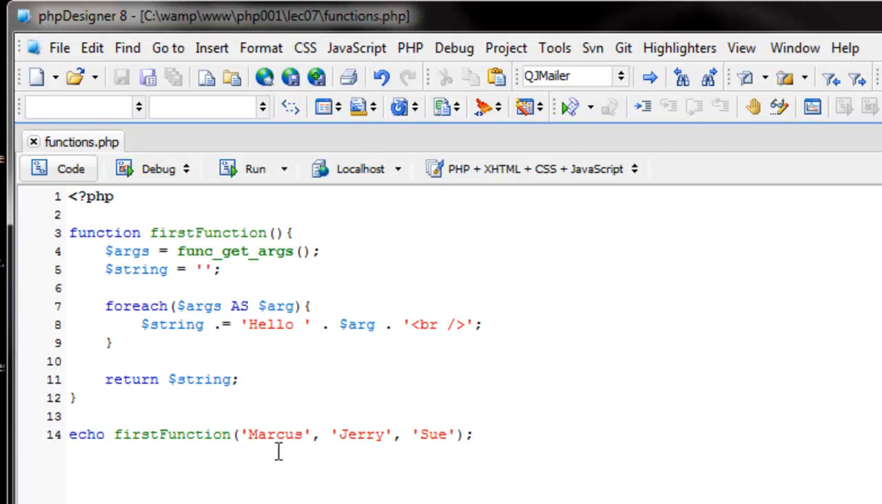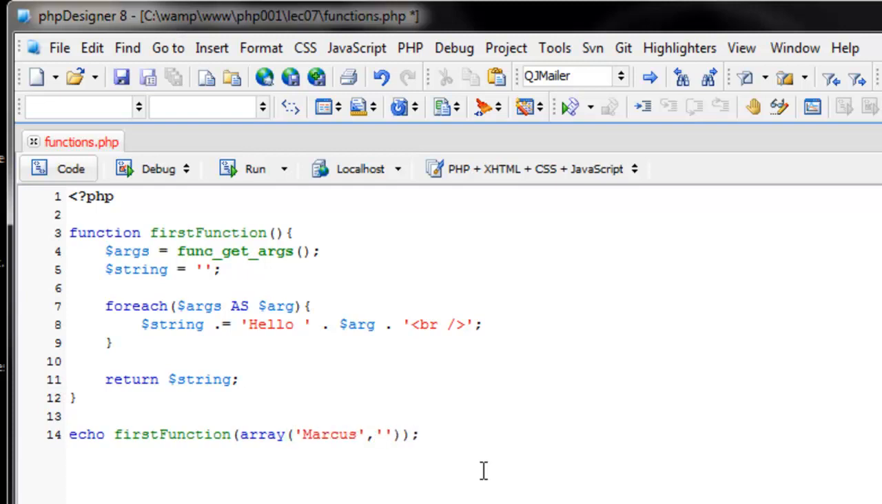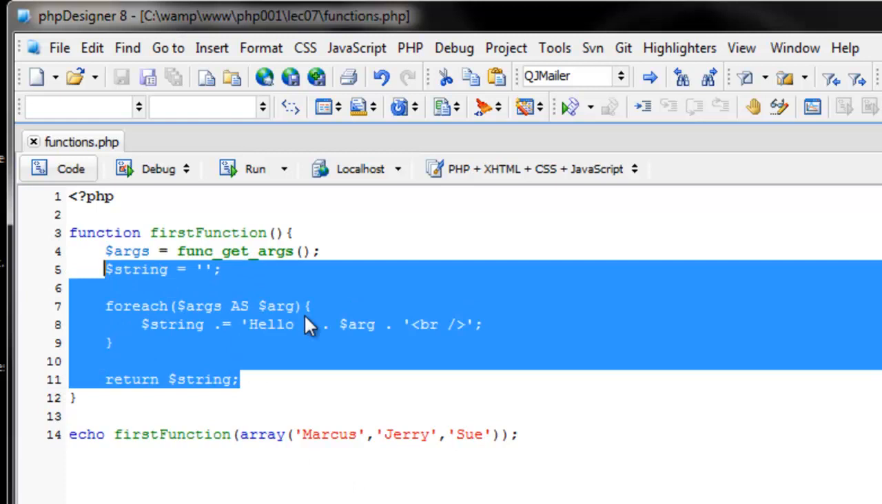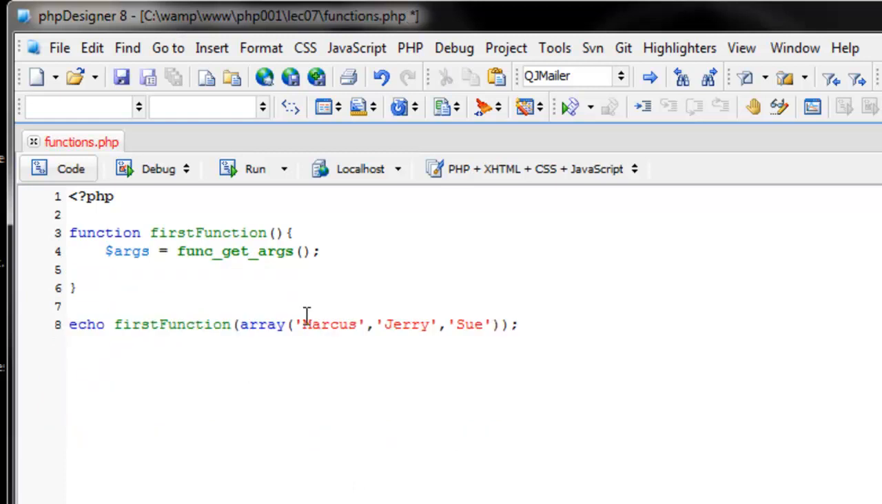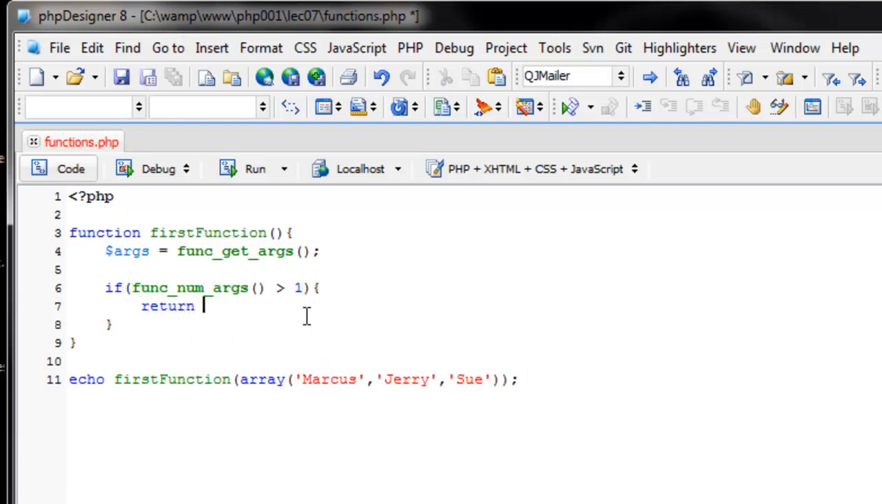Awesome. Simple. Now say you passed in an array. You can pass in any type of data type into your function call. So now we have an array of names like so, and say we only expect 1 argument. So we can say if func_num_args is greater than 1, then we can return invalid number of arguments.